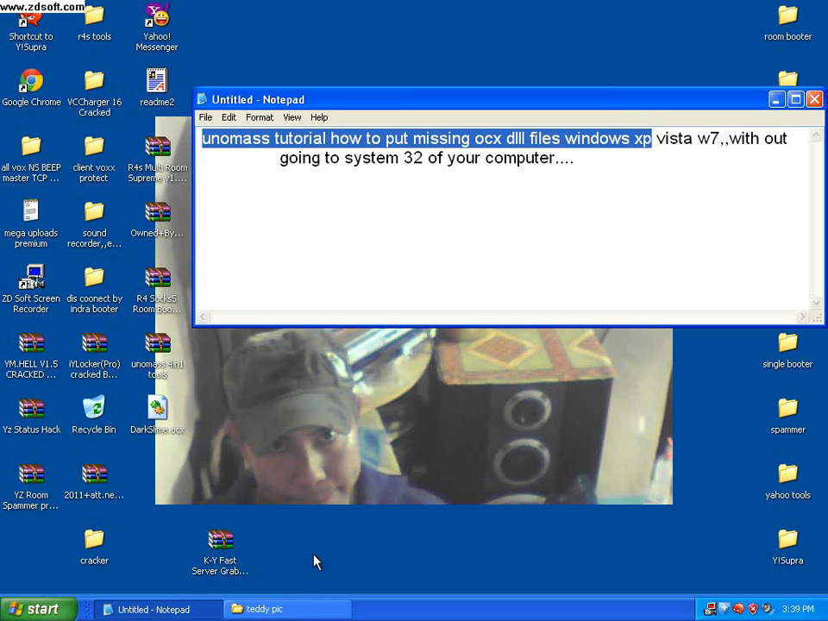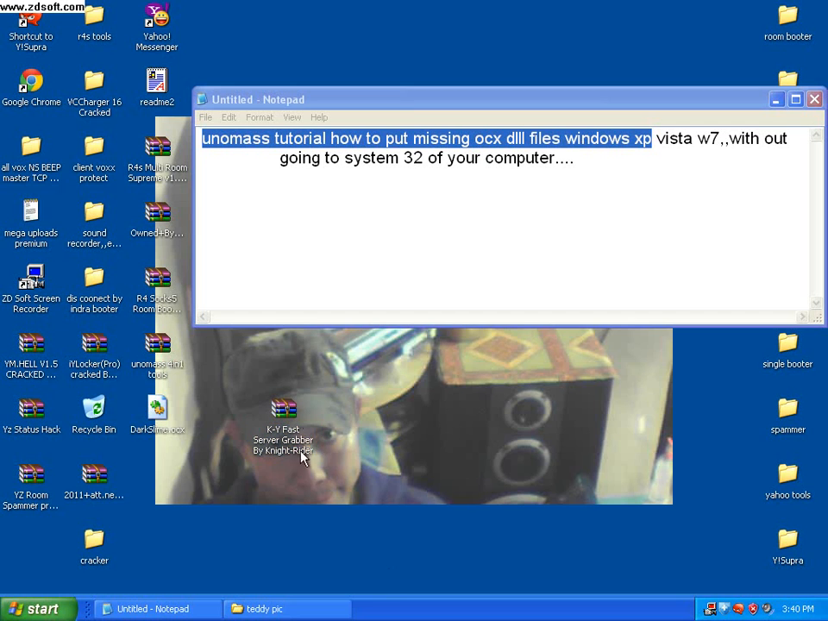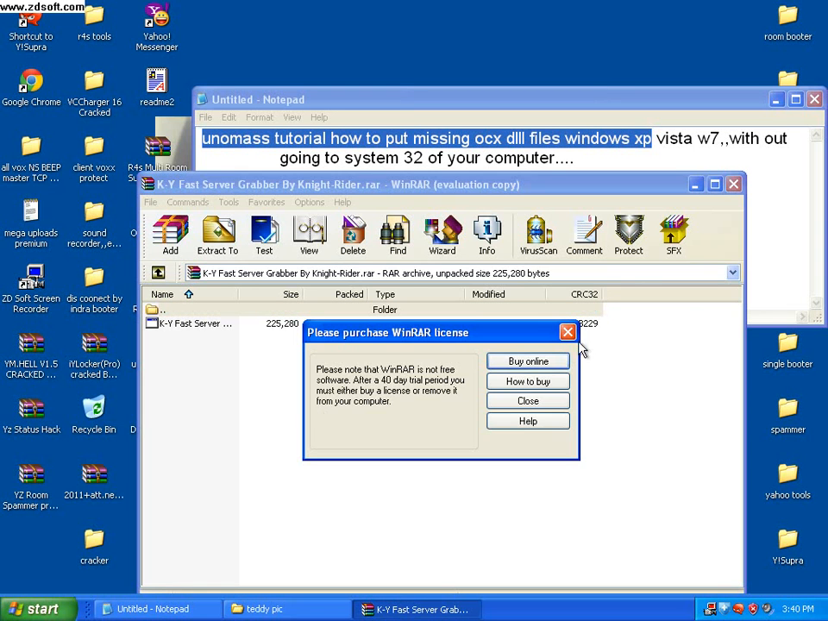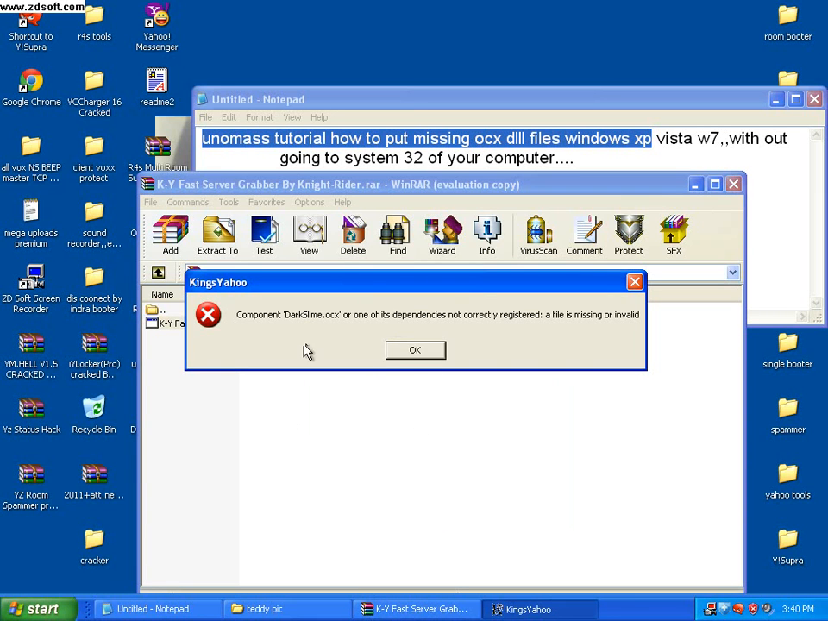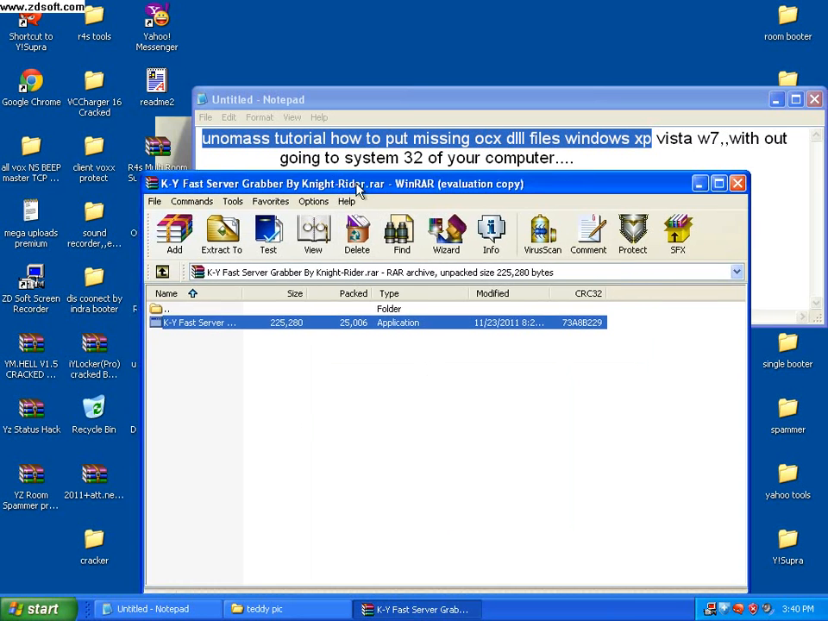First, for example, I have downloaded a program, Yahoo Tools. Then I will open it. Okay, missing OCX DLL files without going to System 32 of your computer. Now I will click applications. As you can see, it says component darkline OCX or one of which depends is not correctly registered or file is missing or invalid. So this means there's a missing OCX in this file.